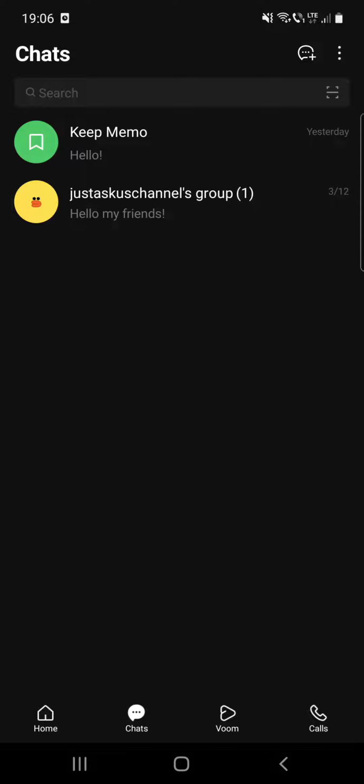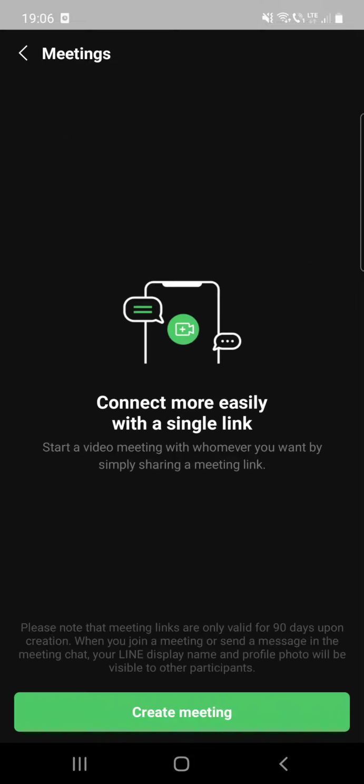So first open the app, then you can see at the top of the screen that messages with the plus icon option. Click on that and you can see the last option is meeting. So connect more easily with a single link. Start a video meeting with whomever you want by simply sharing a meeting link.